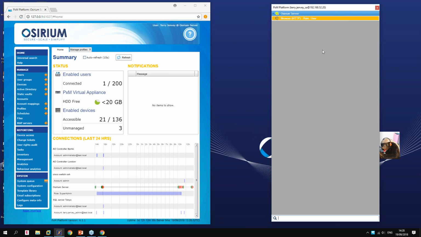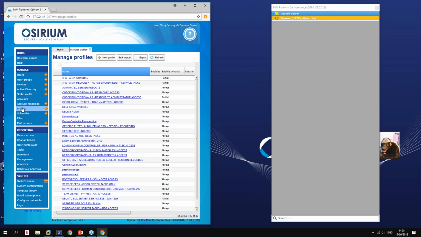And now I'm logged in here in the client. You can see I've not got access to anything currently, apart from the Osirium server itself, just to check my profile and to reset my password should it be required. But let's start to allocate me some privilege. The way that we provide access is all down to our profile mechanism in Osirium. It's a good way of splitting out device types, third parties, groups of individuals, and how we provide the access they need associated with their role.